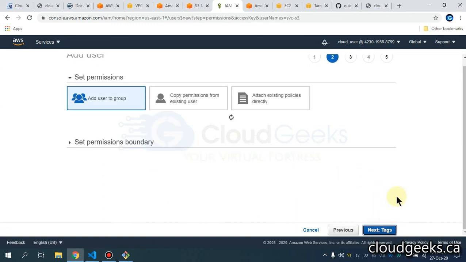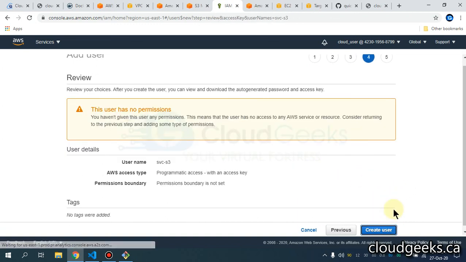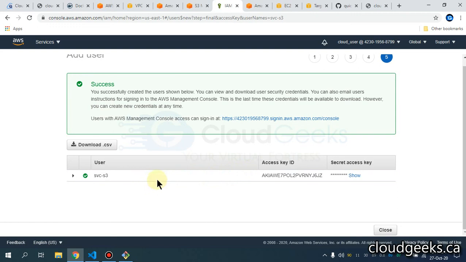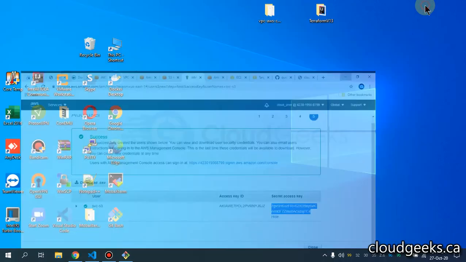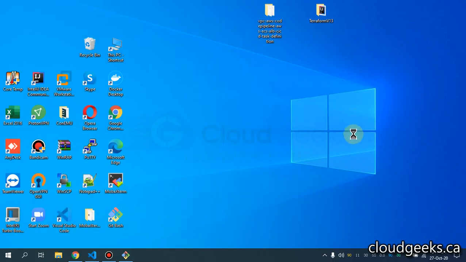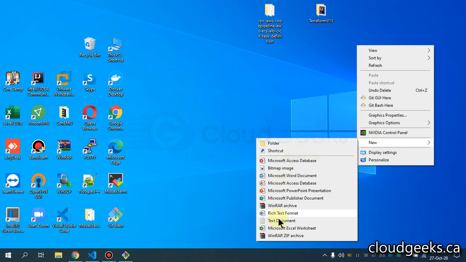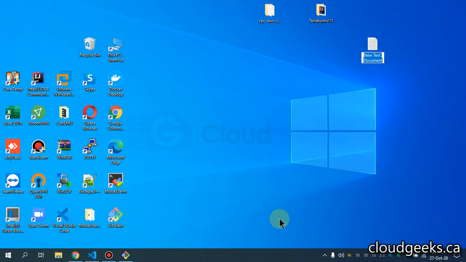So if you create one user, by default it has no permission. So as far as the permission is concerned, I'm going to attach one policy. Okay, so what I'm going to do is simply copy the stuff from here, and I'm going to put it on my desktop. Let me call this SVC service S3.